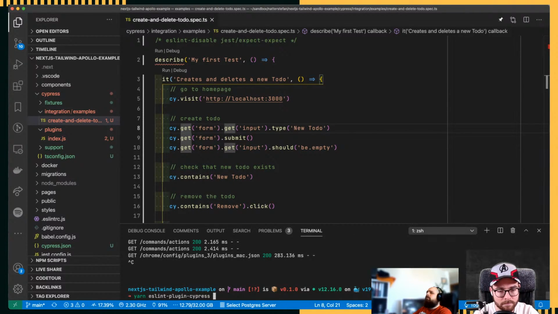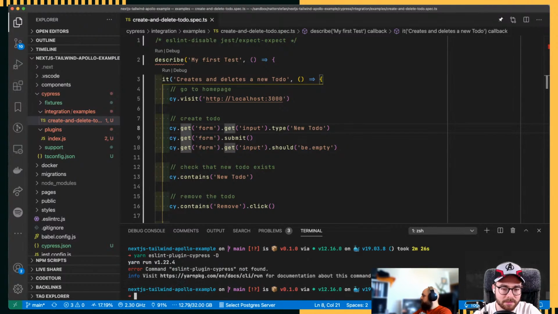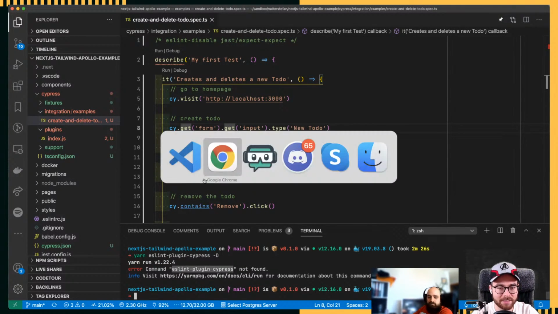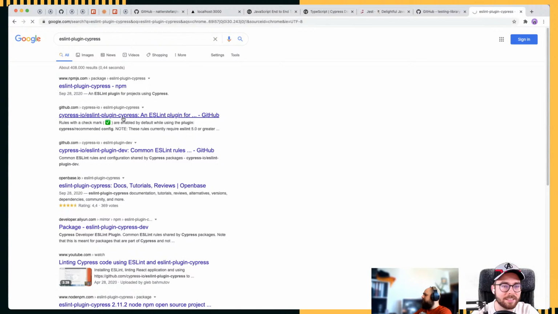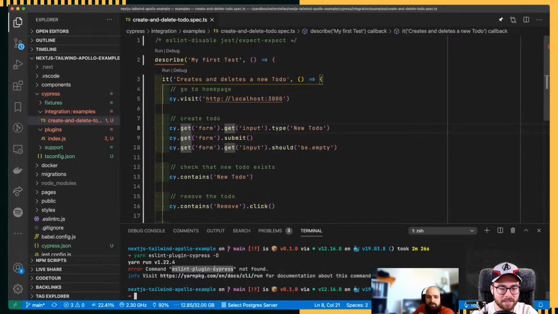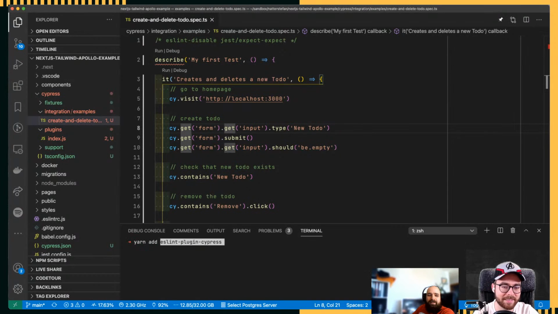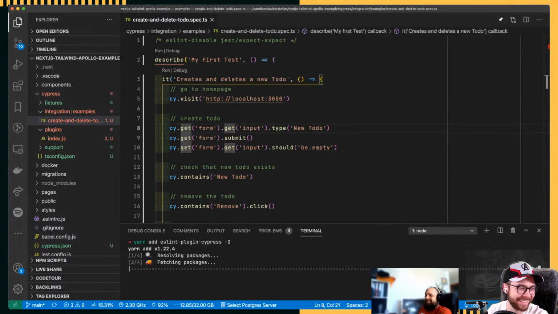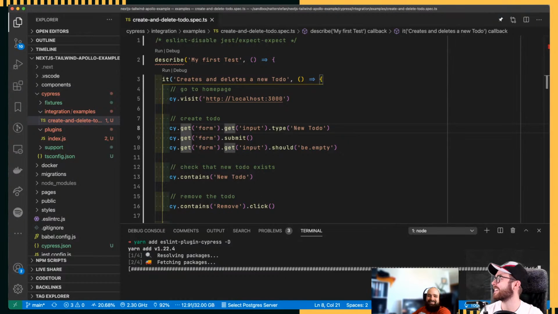Am I in the wrong window? Oh, this one. I have too many windows open. So it's this one, ESLint plugin Cypress. Yeah. Okay, then let's install. No, there is no plugin. What? There is no ESLint plugin Cypress. I can't see your terminal, so I can't see what you're typing right now. Or I had a typo. Let's see. I missed the at sign. Classic.